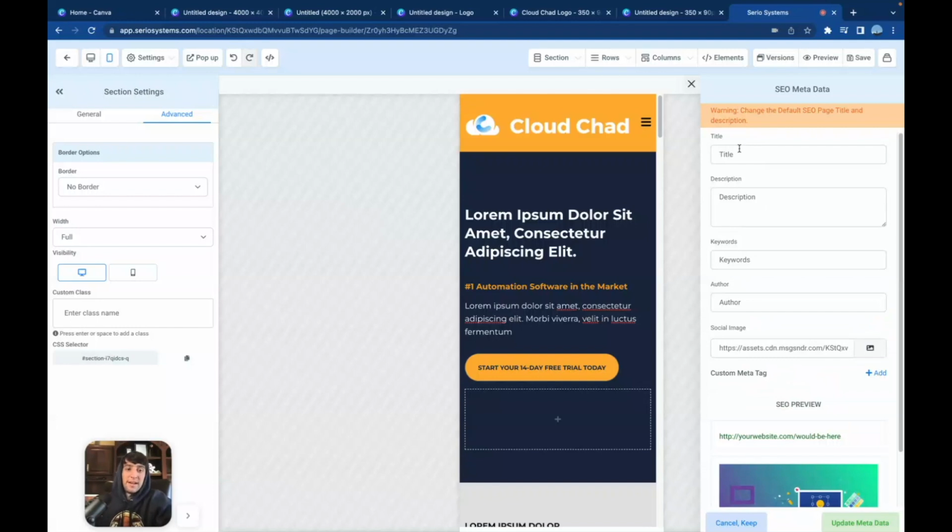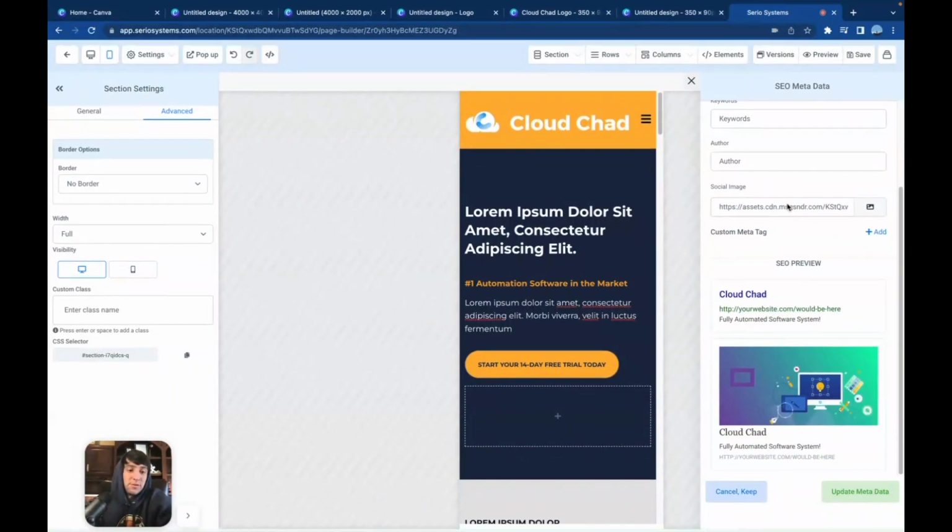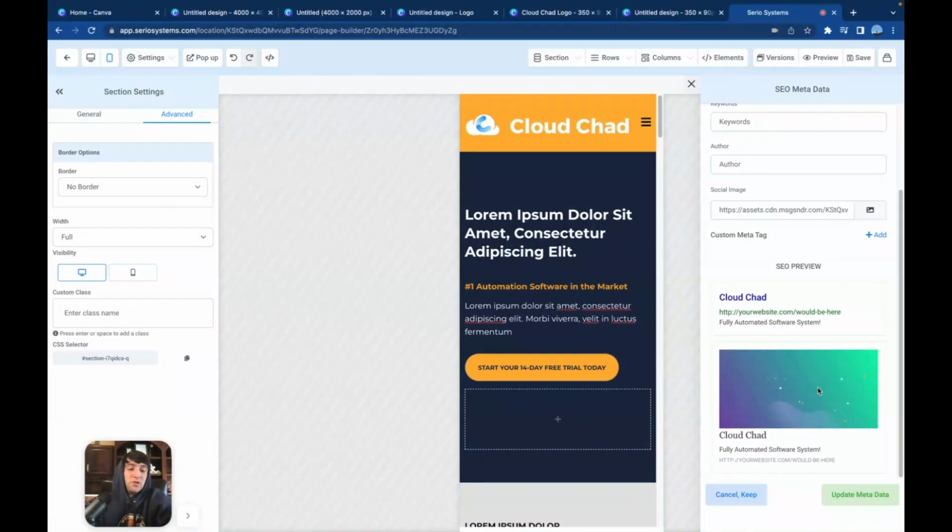Now, of course, we haven't put in a title or description, so I'll put that in real quick. So there we go. We put in Cloud Chat, fully automated software system. And whenever you send the link, it's going to move just like this. Very cool. It's going to look so professional.